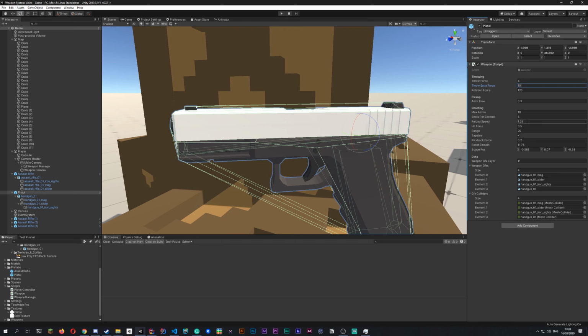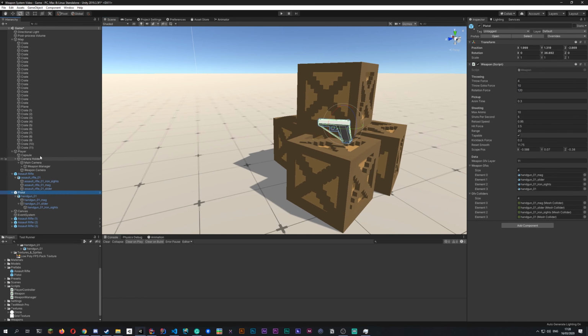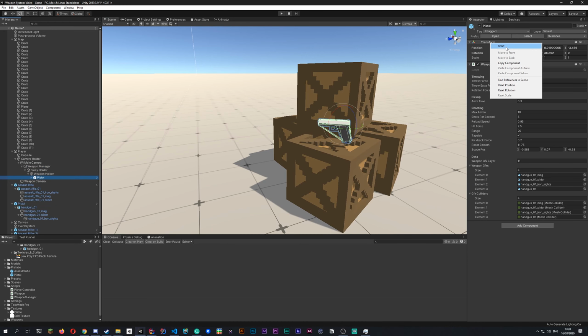Then we want to change the reload speed to maybe 0.95, so it's faster to reload. We want the hit force to be less, because it's a pistol. The range could be the same. And now for the scoped position, let's just save the prefab settings and copy the pistol, put it on the weapon holder and just reset it.